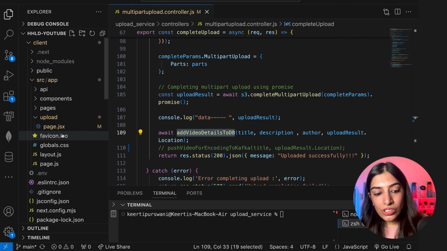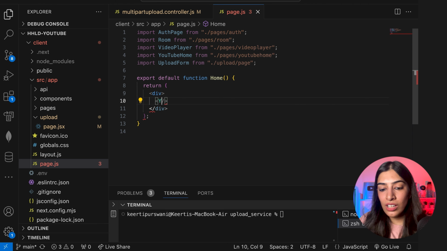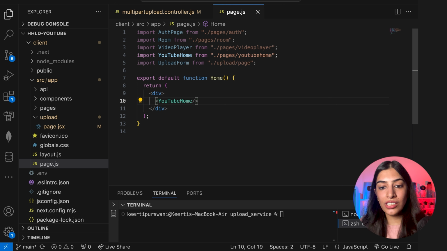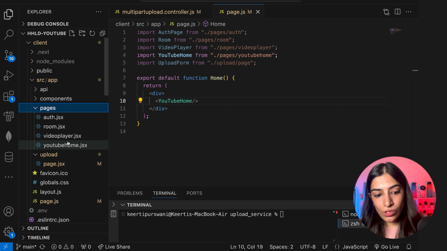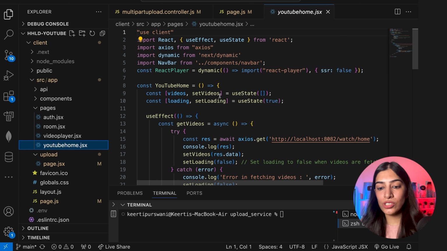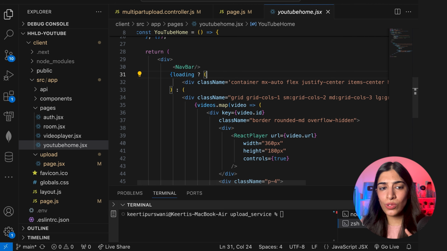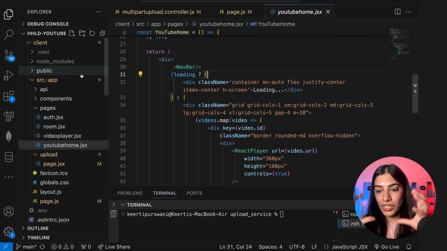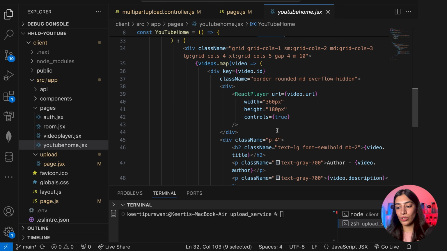So over here in the page, just to show you, I added the upload form earlier. Now what I'm doing is adding YouTube Home. YouTube Home is the new page that I've added. If you go over here, YouTube Home, set videos, set loading. Initially it is going to say it is loading, and while it is loading, it is just going to say loading in the middle of the screen. And once it is done loading, it is going to run, right?